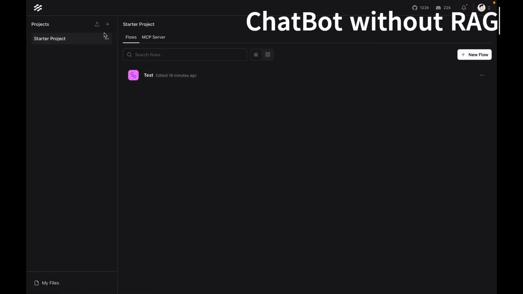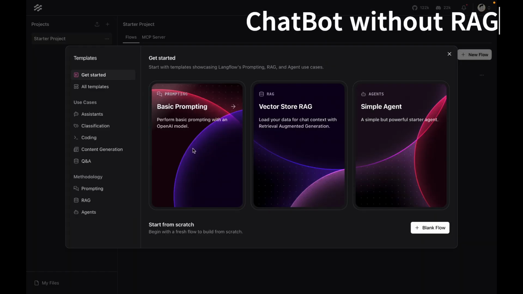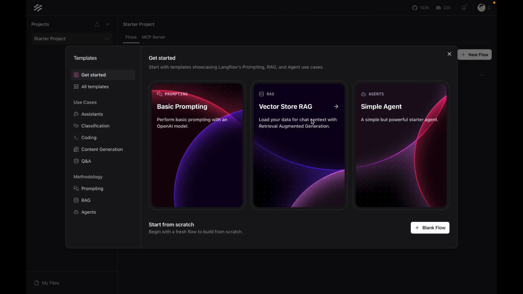Here in Langflow, I'll start with a blank flow instead of a template. You can also use the predefined RAG with vector search template, but for this demo, I want to show it from scratch.